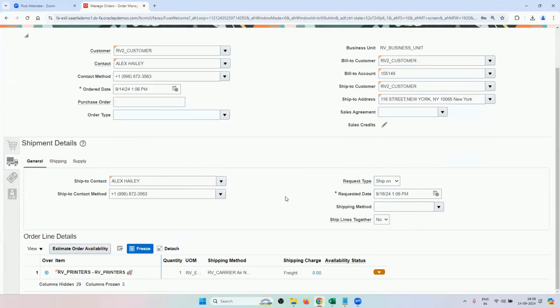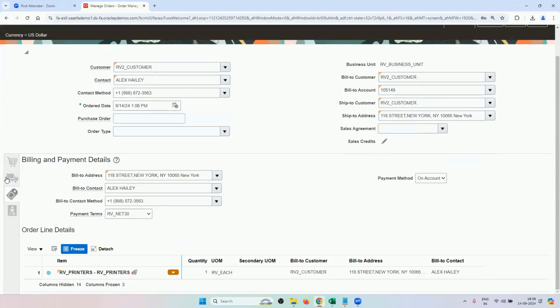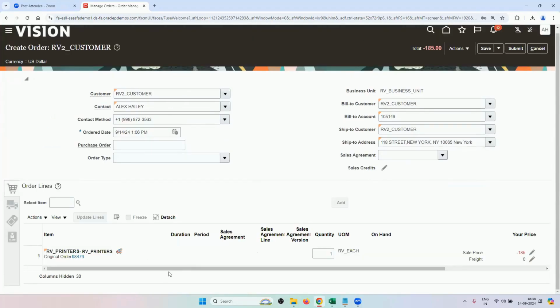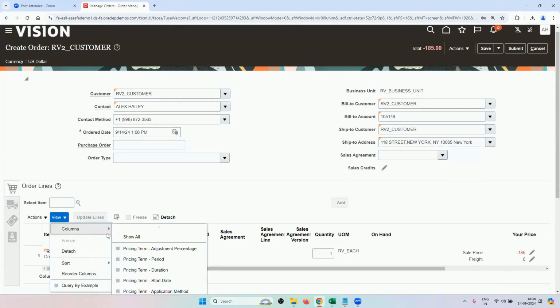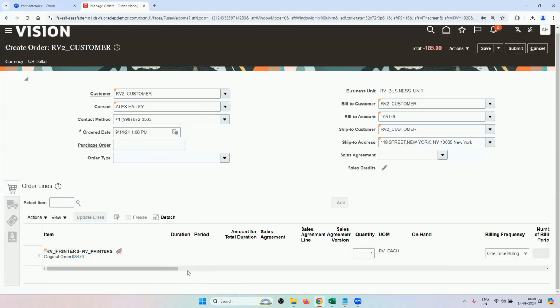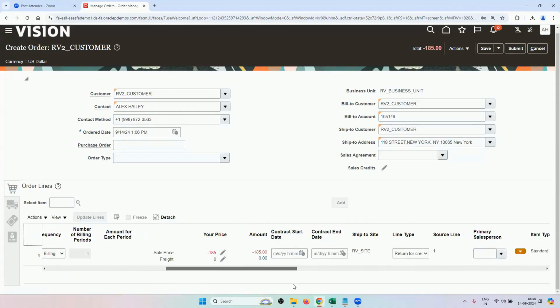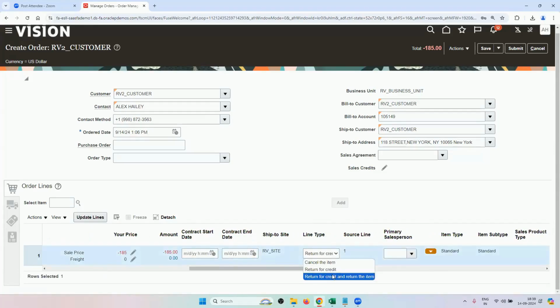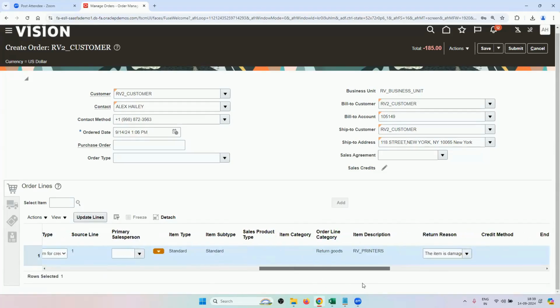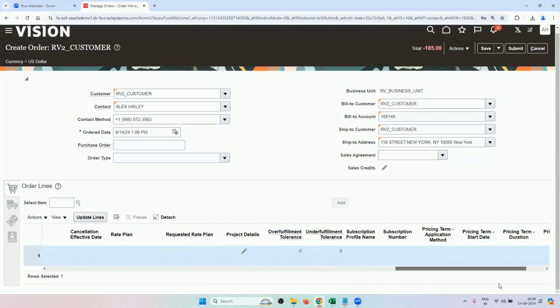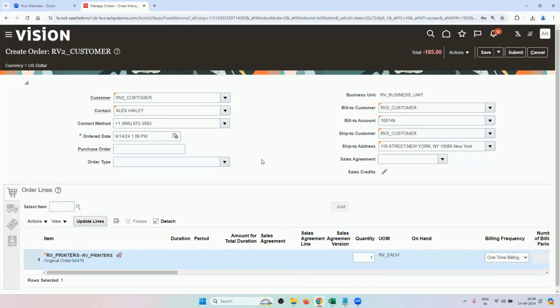I think shipping, let's see if I've given everything. General. Yeah, shipping method, let me give. RB. That is it. Now if I go to order line, you cannot see the order line. So let me go to view, column, show all. So now let's see our line type, return line type. Where is it? Here it is, return line type. What is it? Return for credit, return the item. Good. It is the one what we had defined. Return goods, RB printers. Yes, everything is set. Now I will click on submit.